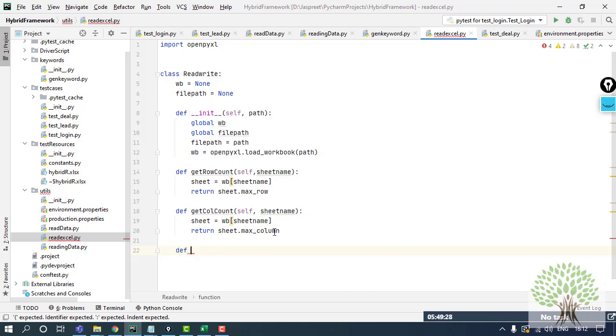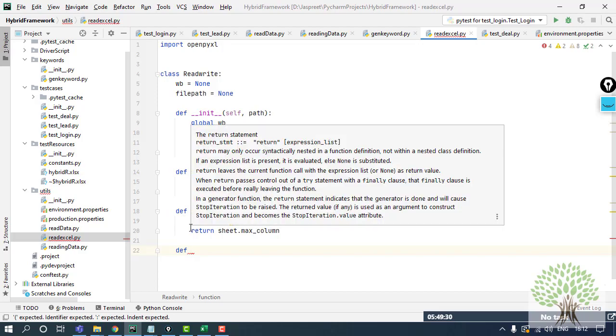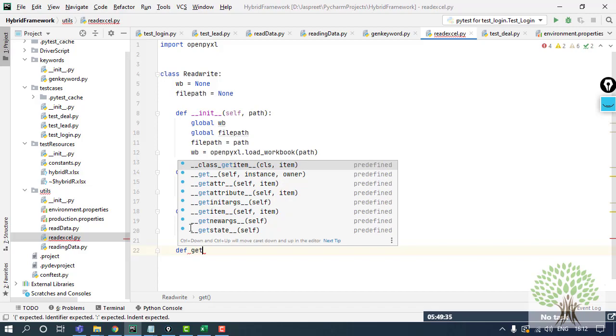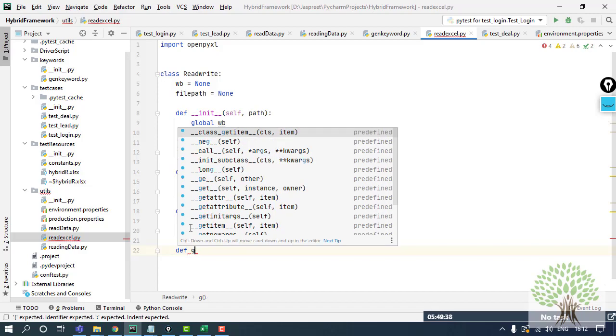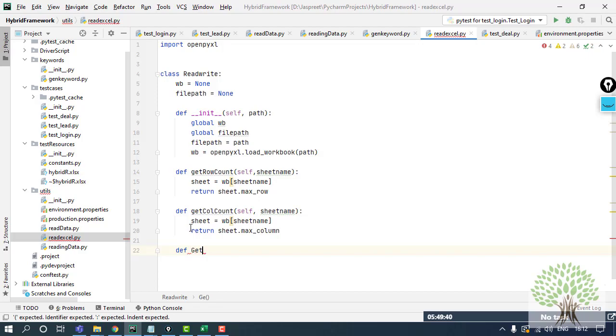And one last function that I'll be making in this particular class is to read the data. Now that's also very simple. The same thing is to be done. Just the function name will be get data. And to this function I will be passing three things: the sheet name, row index and column index.